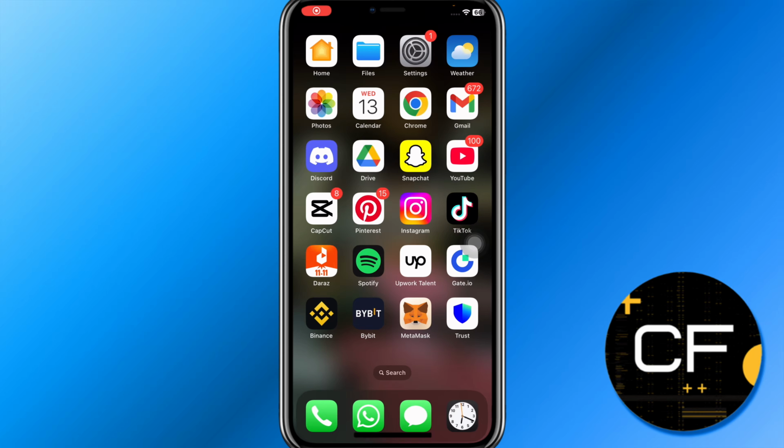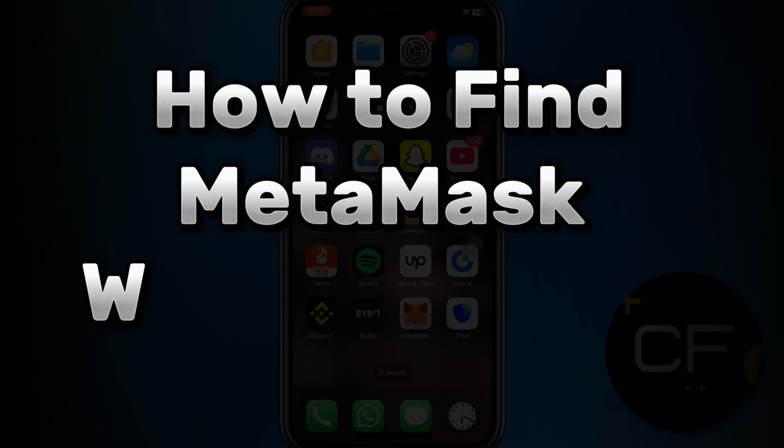Hello everyone, welcome back. In this video, I will show you how to find MetaMask wallet address.